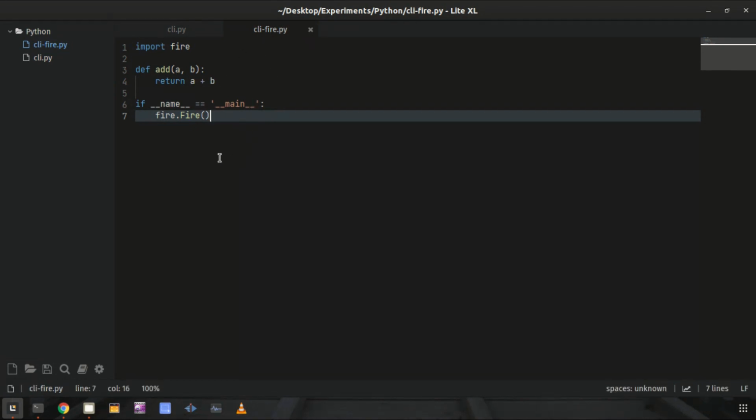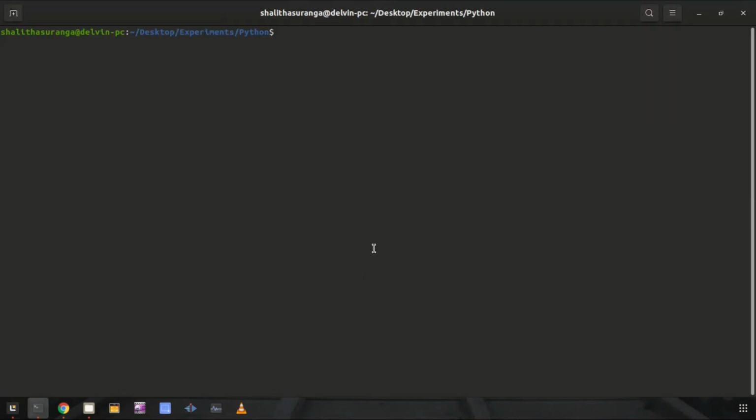But how does it work? Now we can give it a try by entering some commands in the terminal. So if we try to run the latest program we created using the Python interpreter like this, I'm going to execute cli_fire.